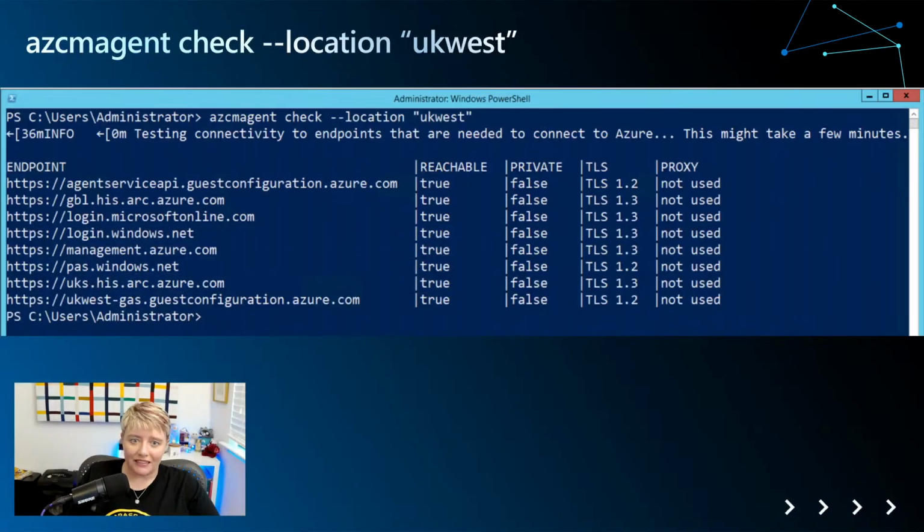One of the other commands that we've got quite used to troubleshooting and using is the azcm agent check command. What this does is it runs a series of network connectivity checks to see if the agent can successfully communicate with the required networking endpoints that it needs. As you can see from the screenshot, the output shows a table and the connectivity test results for each endpoint, including whether the agent is using a private endpoint, proxy server, or how it's using that.